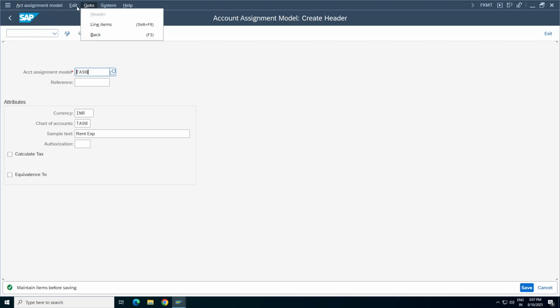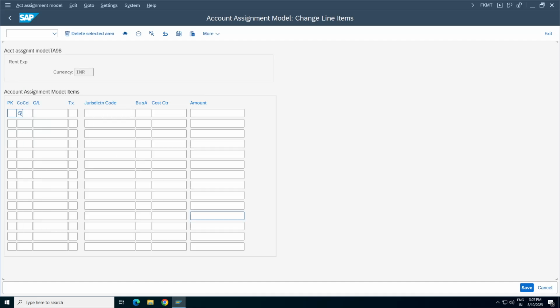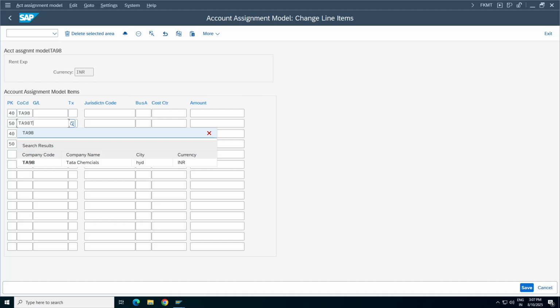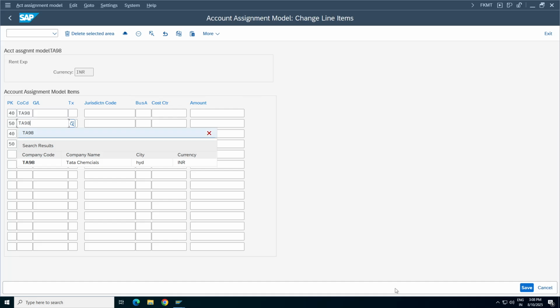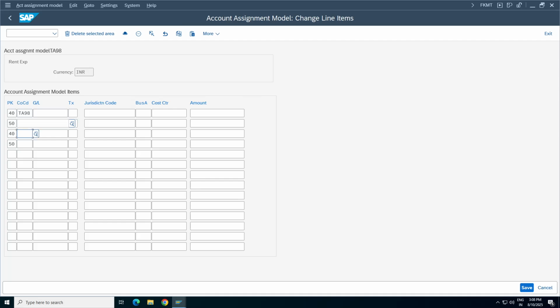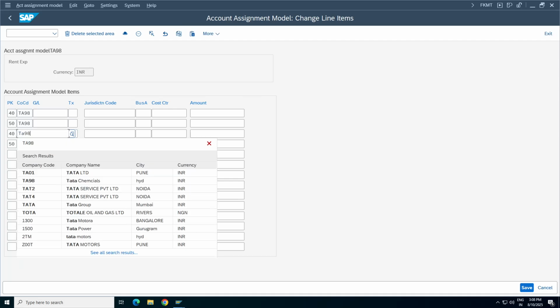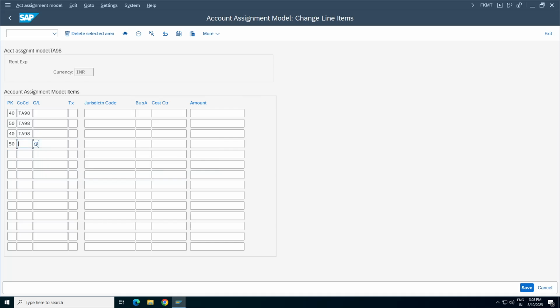Go under the menu, go to line items. Posting key 40, 50. So you can mention as many line items here. Every time it's very difficult, right? TA98. Where am I entering it? Okay. So the system is not considering it by default.